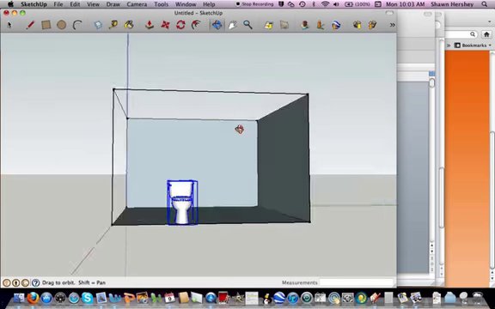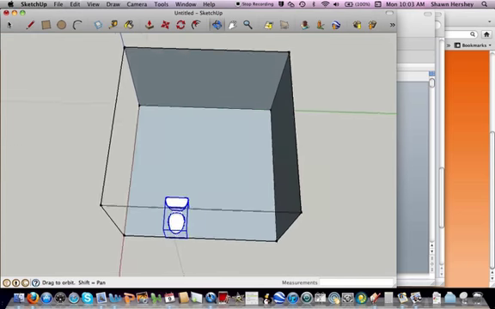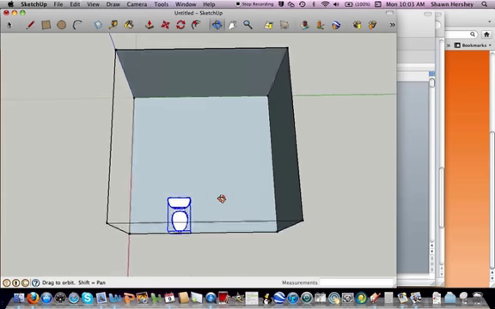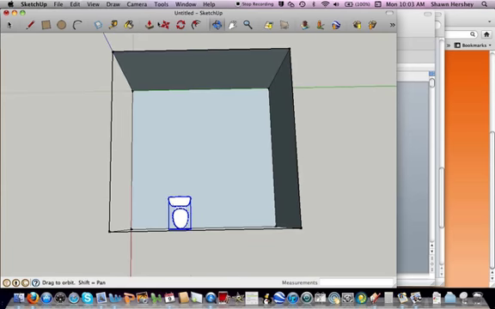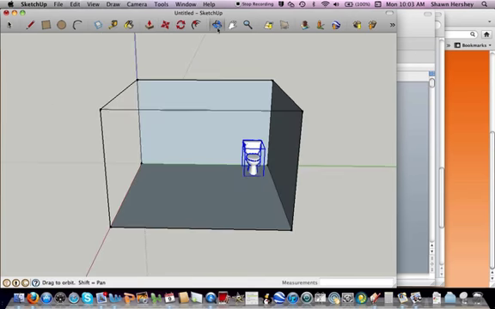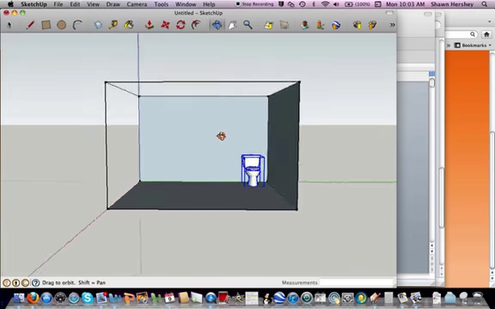Now to move the toilet down on that axis, I can look at it from the top. Okay, rotate a little more. And now I can say, okay, I'm going to put this now in that corner. And now, as you can see, I now have my toilet sitting actually inside my room like I normally would.